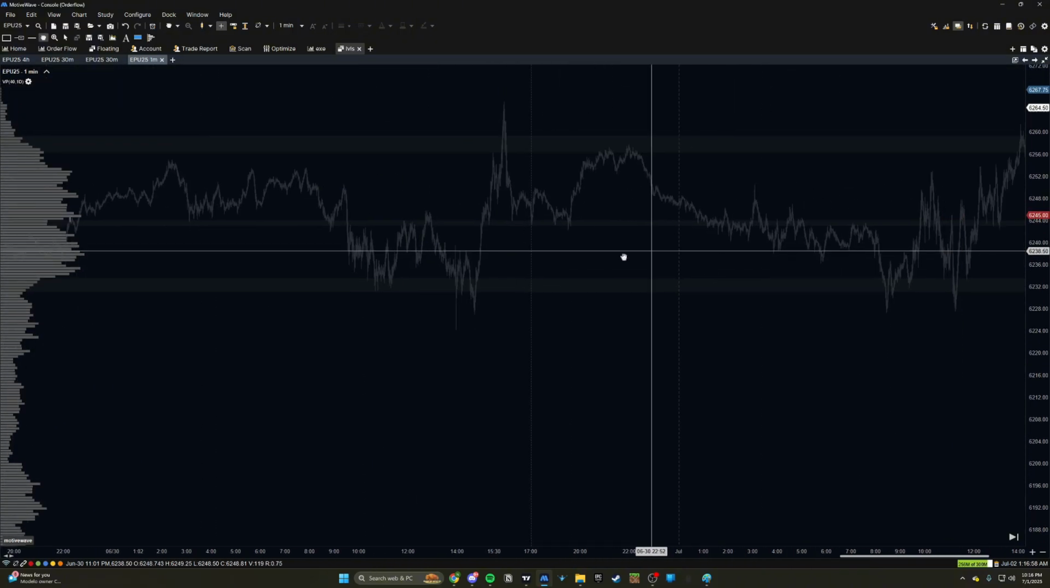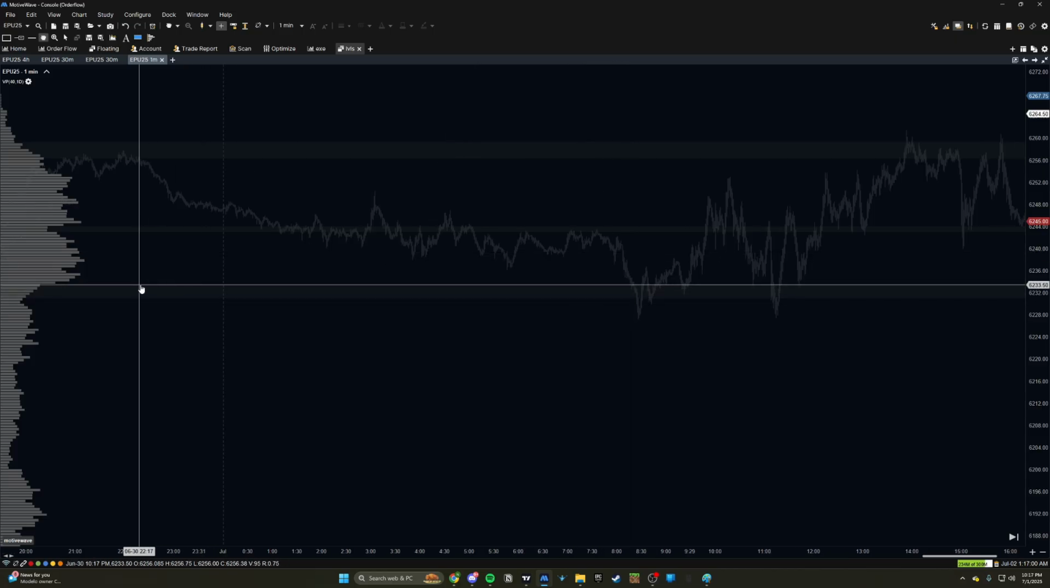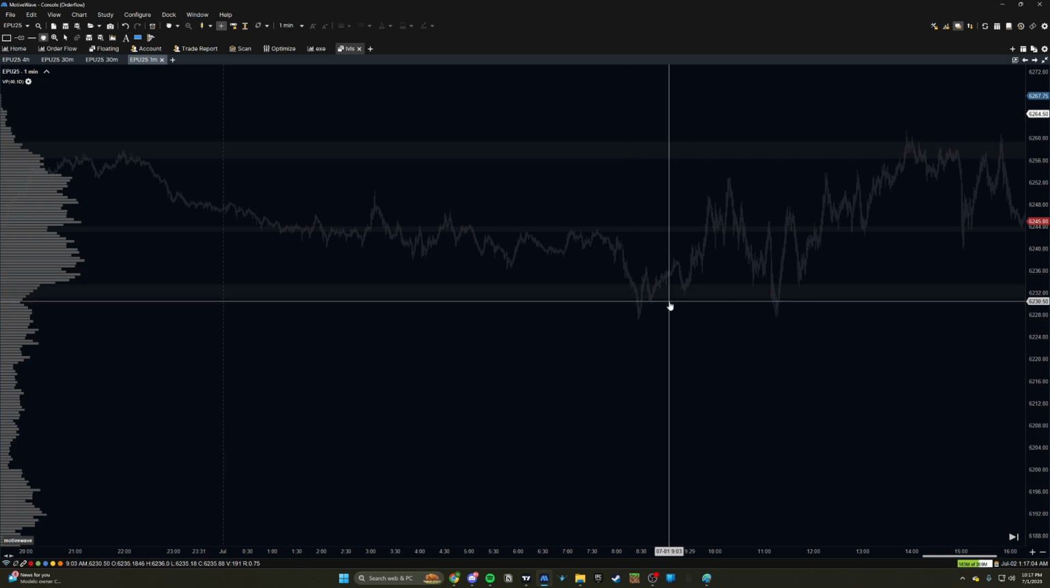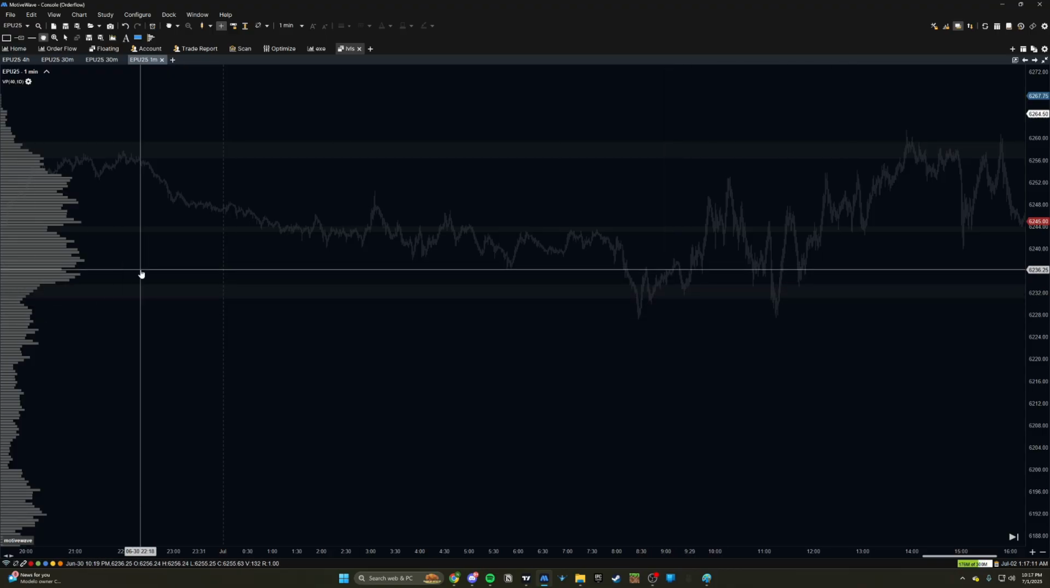Another thing I want you guys to focus on is that when you mark out your levels, you want to see a lot of lows and highs on it. That's more confirmation that your level's valid, right? It's not some random shelf that you see.